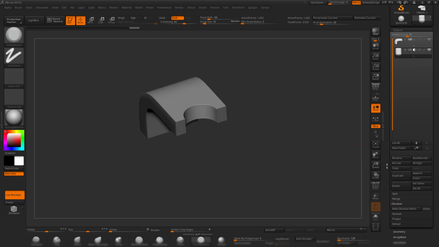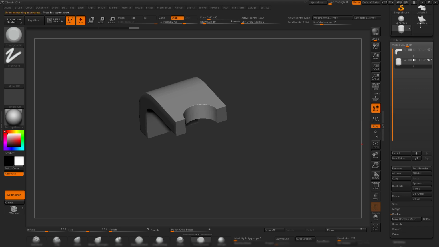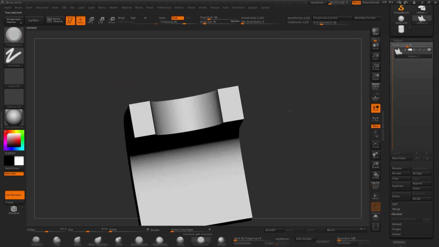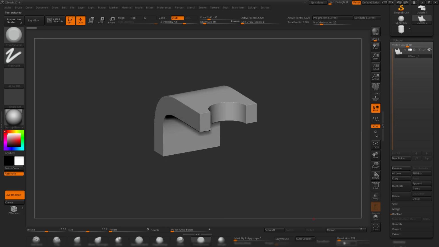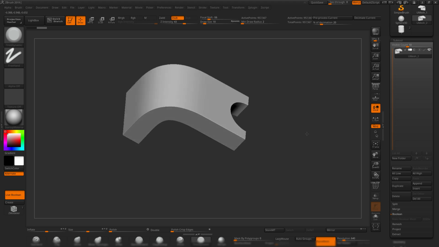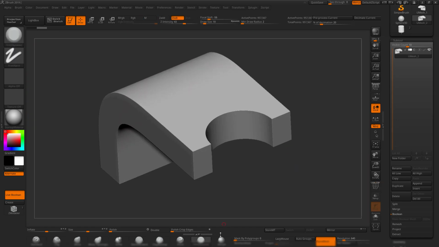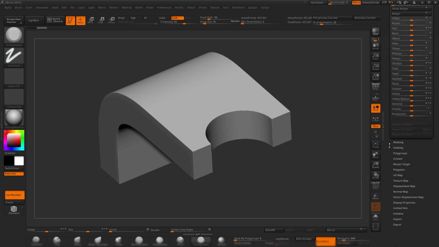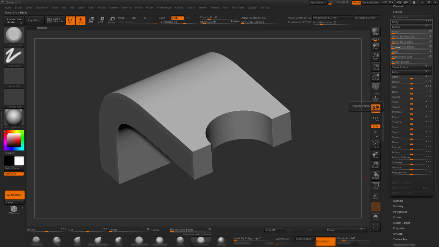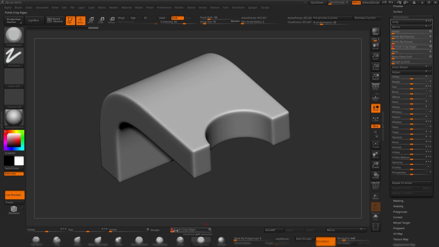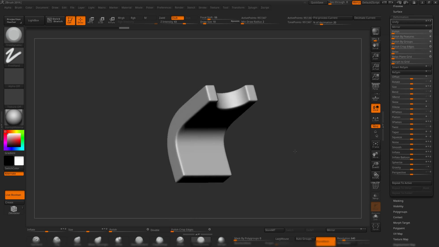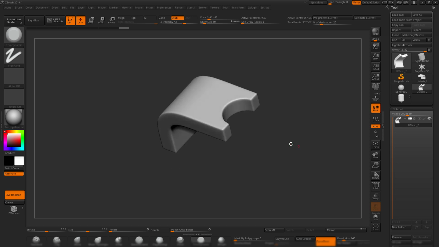So we go back to Boolean, make Boolean mesh. Here we got it. Now Dynamesh it. Yep, Shift F to see the wireframe, it's Dynameshed. And let's go to Polish Crisp Edges. By the way, you can find this one in Deformation. Polish Crisp Edges over here. Let's crank it up a couple times. Right, so this is how it works.